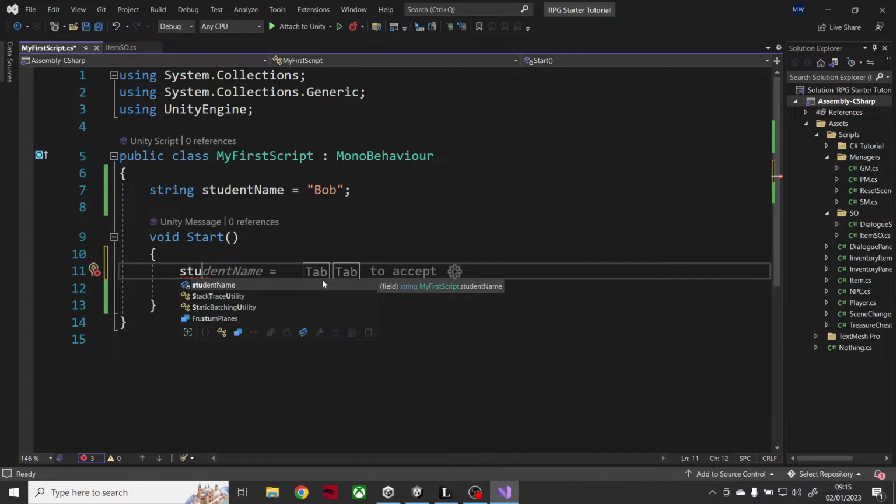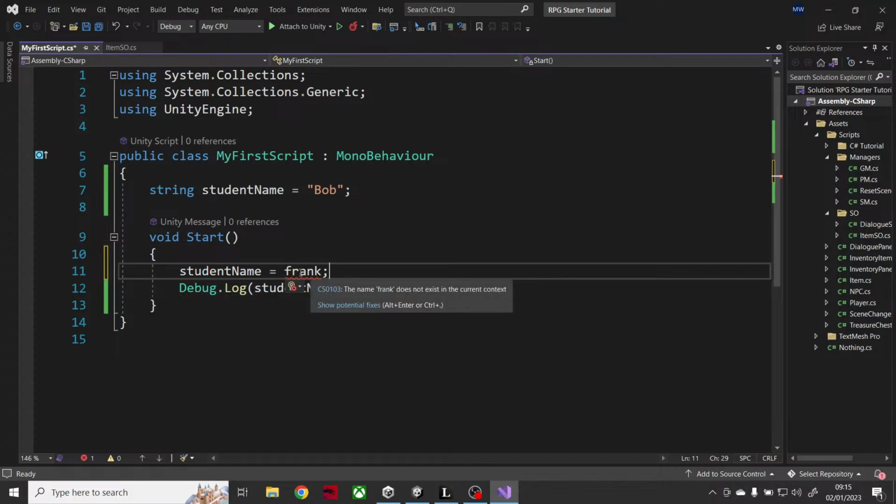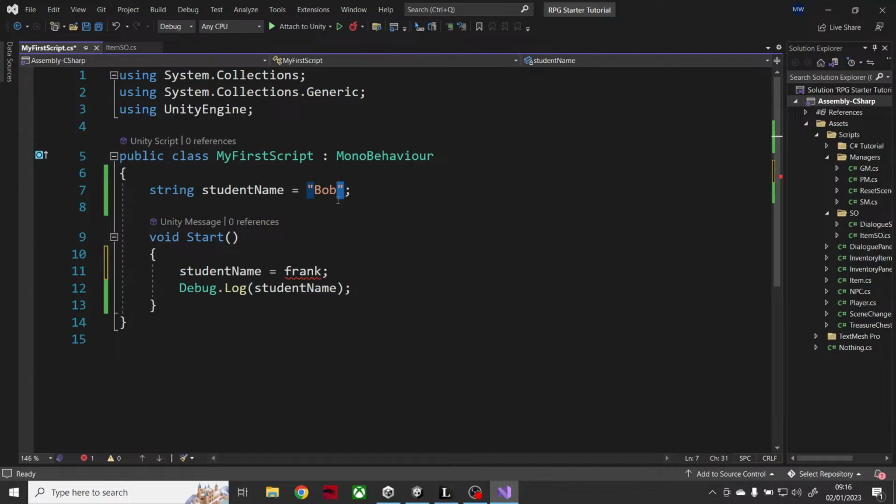Basically, Visual Studio is learning the way I program, and it's giving me suggestions. So I can say tab tab, and now, let me show you this. Frank, but unfortunately, it underlines Frank because this is not a string. I need a string. And if you remember correctly, I said we need to have double quotes for something to be a string. Right now it's saying, I have no clue what Frank is.